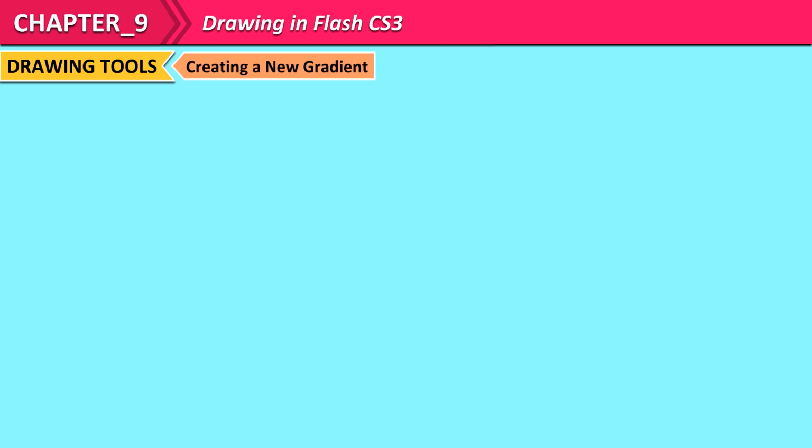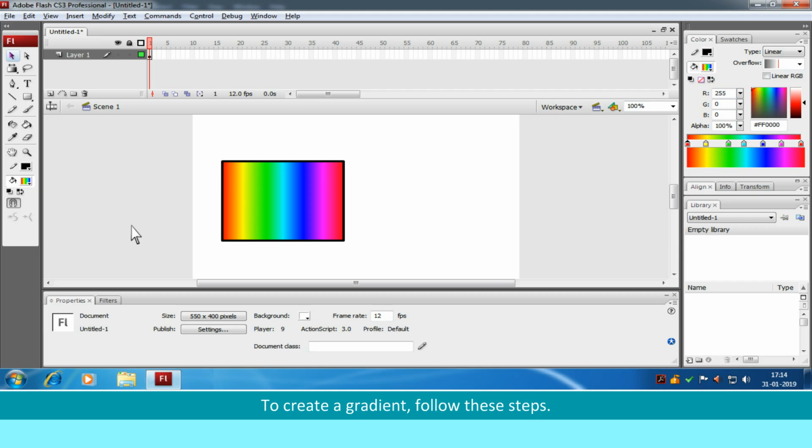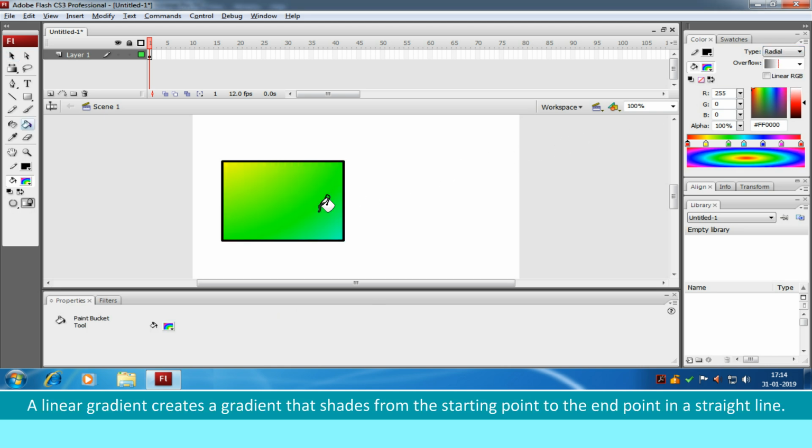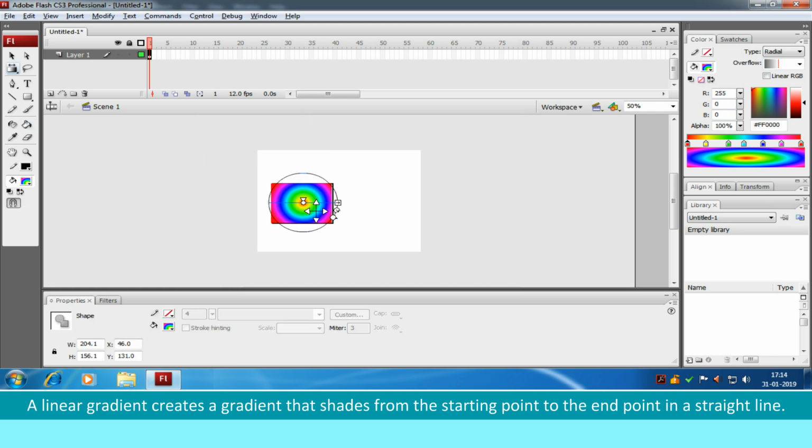Creating a new gradient. To create a gradient, follow these steps. First, select Window, Color. The color panel appears. Second, click the drop-down menu arrow of the type box and select a gradient style. You can select a linear or a radial gradient. A linear gradient creates a gradient that shades from the starting point to the end point in a straight line. A radial gradient creates a gradient in an outward direction starting from the central point.